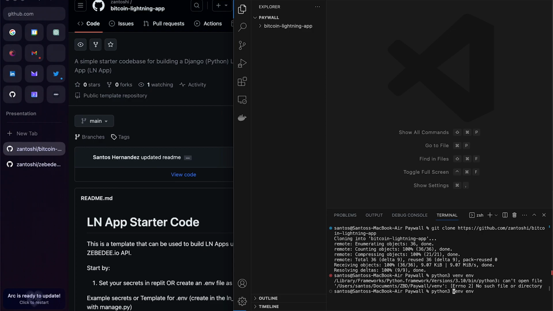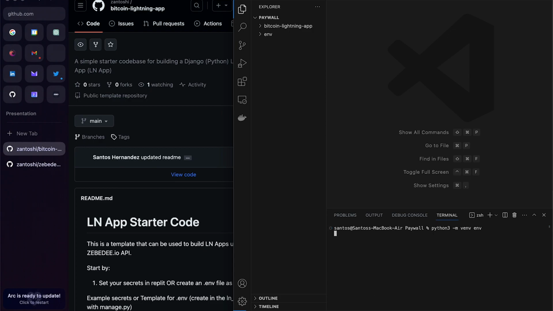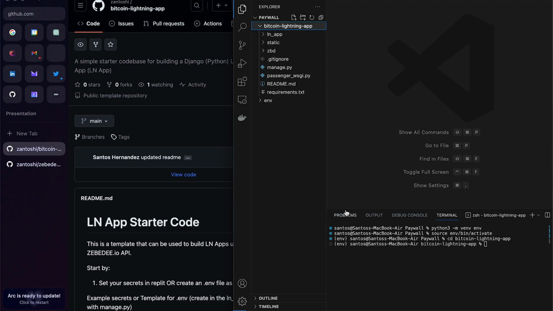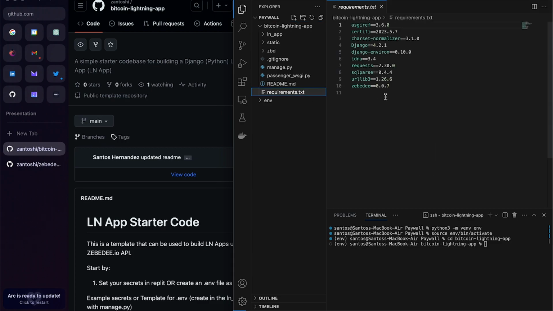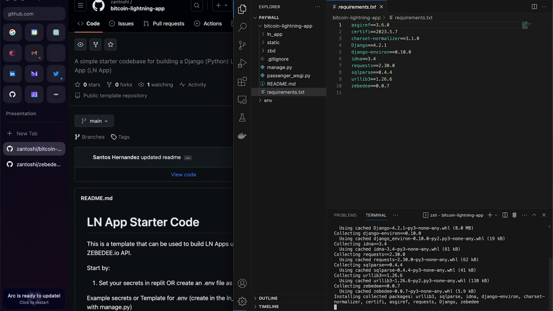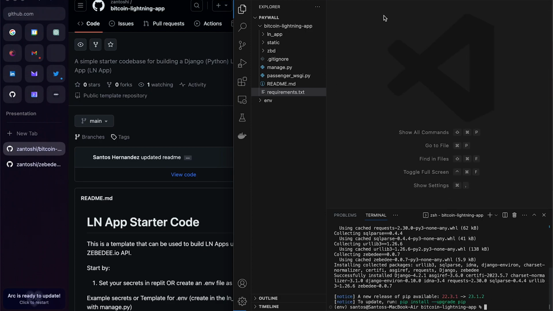Here I am creating a clone of the repository, making a virtual environment, and then activating the virtual environment. That way I can move into the directory and install the requirements. So from there, let's go ahead and do a pip install of the requirements.txt. Excellent, all the requirements are now installed.